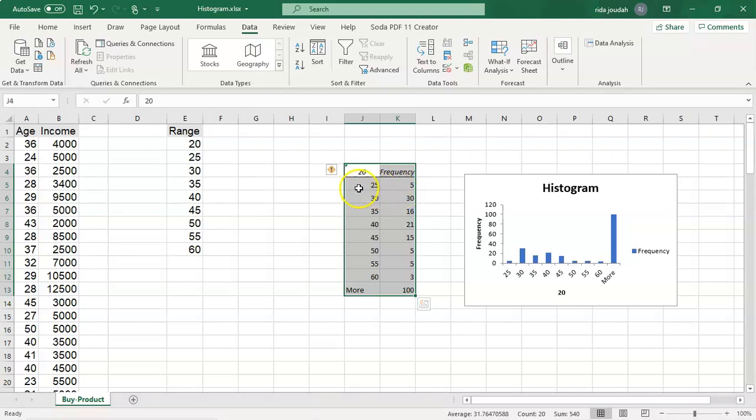So in this bin 25 to 30 you have 5 customers. In 30 to 35 you have 30. From 35 to 40 you have 16 and so on. Finally you have only 3 customers in 60. And this is the total number of the customers in your dataset. And here you can see your frequency.